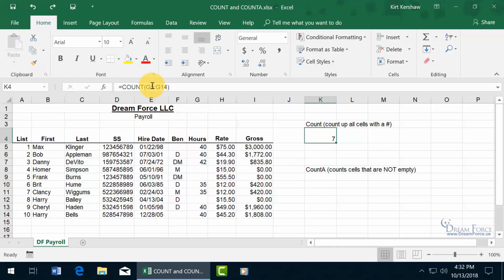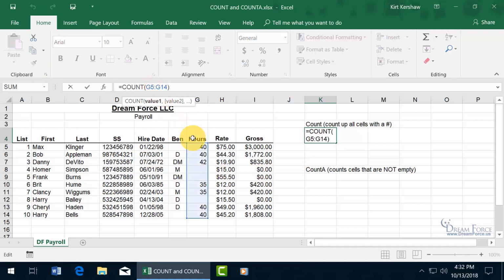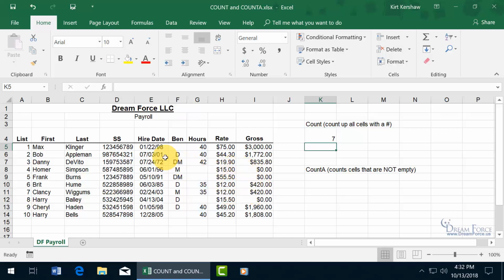So let me hit undo, so you can see when I hit undo it's back to 7, which is the count for G5 through G14 when I click on it and hit enter. And like I said, when you select it, what you're seeing down below counts anything that contains data.